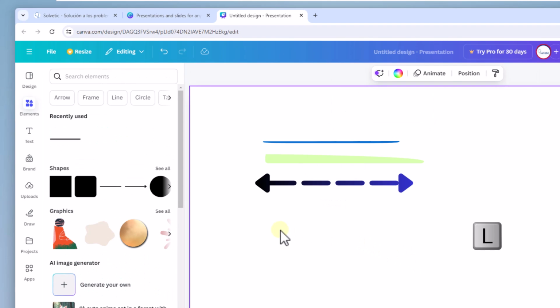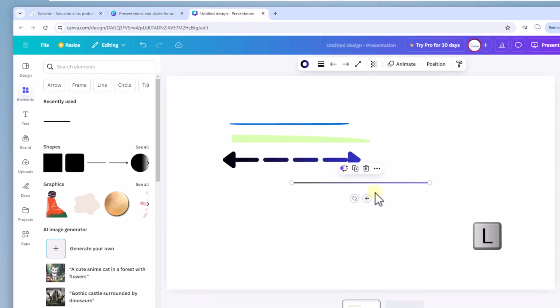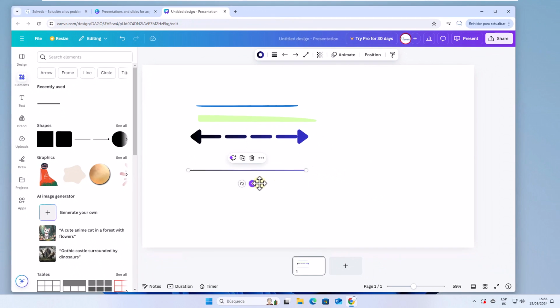Finally, you can add a line in Canva by pressing the letter L on your keyboard. There, you will see the line available to be edited.